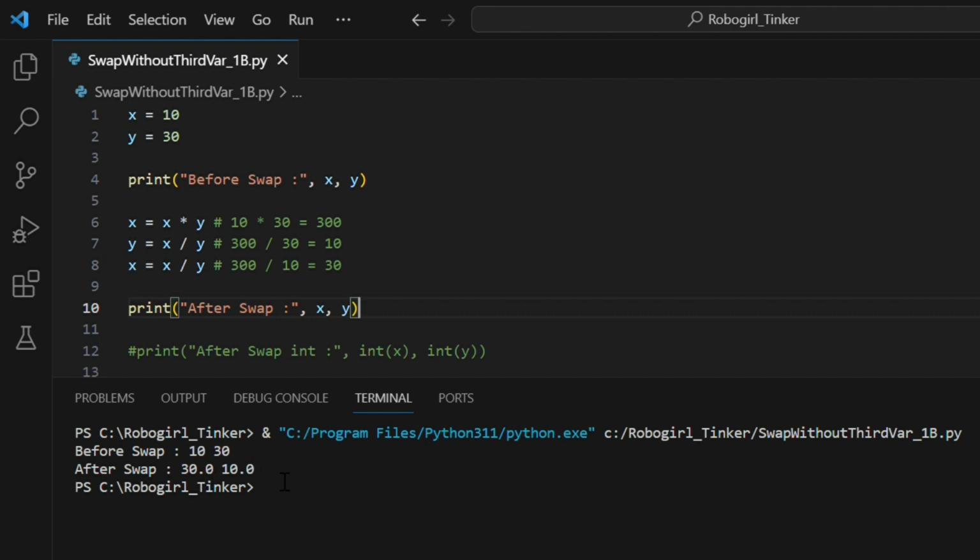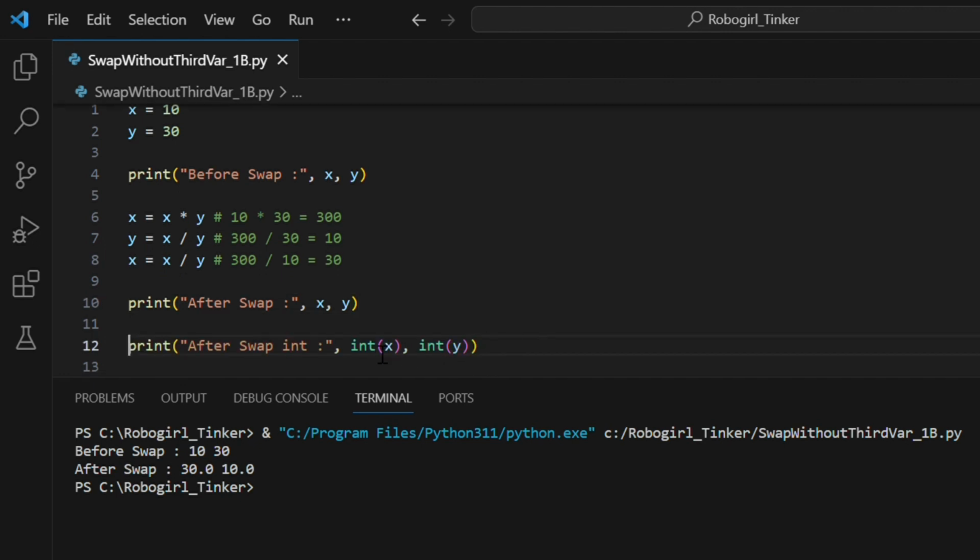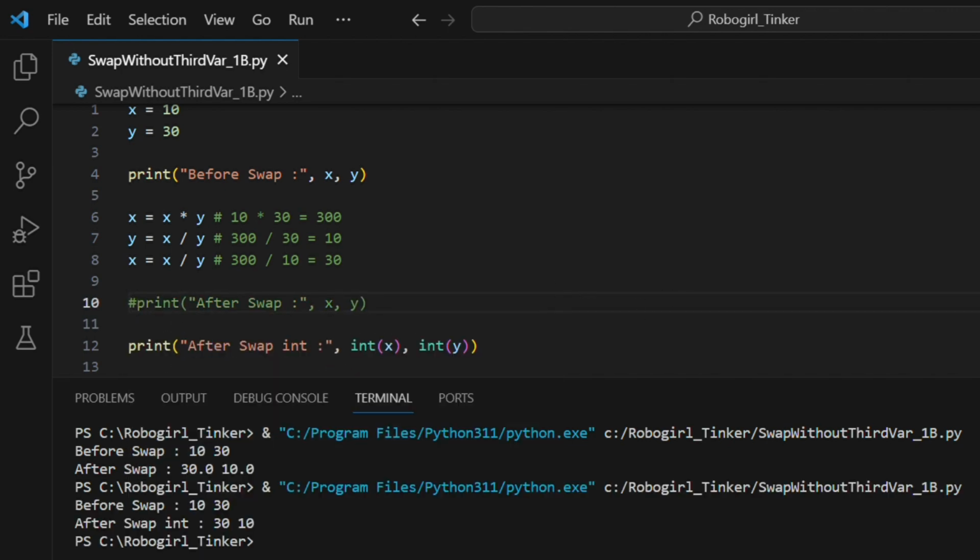And here you can see the value after swap is in float format because we have used the division operator here. So in case you want that in integer format, you can simply use the int function, which is int of x then int of y. So let me just comment this out quickly and again run the script. See, you can get 30 and 10 in integer format.